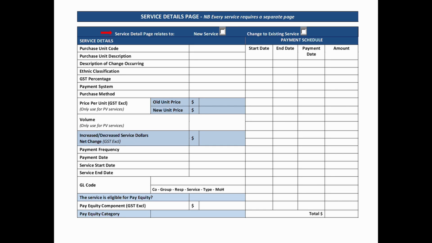Service Detail page relates to. Your selection here tells us whether you're requesting a variation to an existing service or a brand new service. Purchase Unit Code. The Purchase Unit, or PU code, is used to identify the service being purchased. A current list of PU codes can be found in the Purchase Unit Data Dictionary on the Nationwide Service Framework Library website.